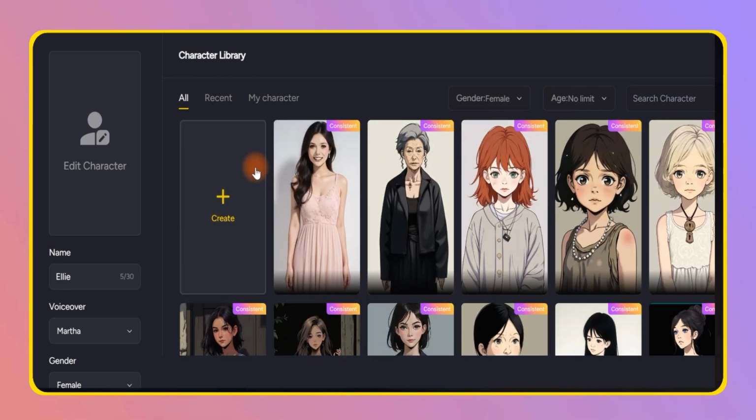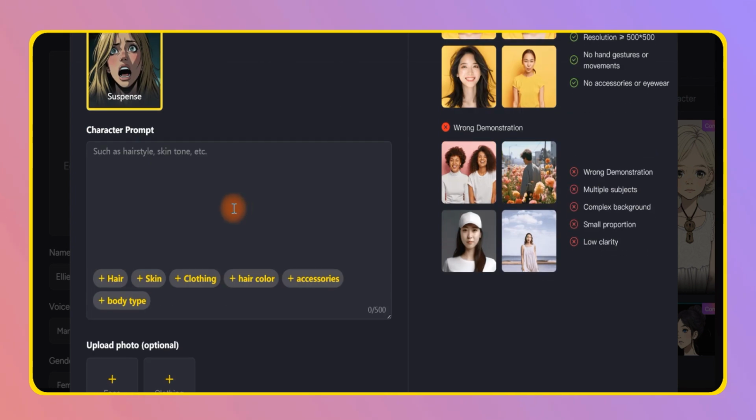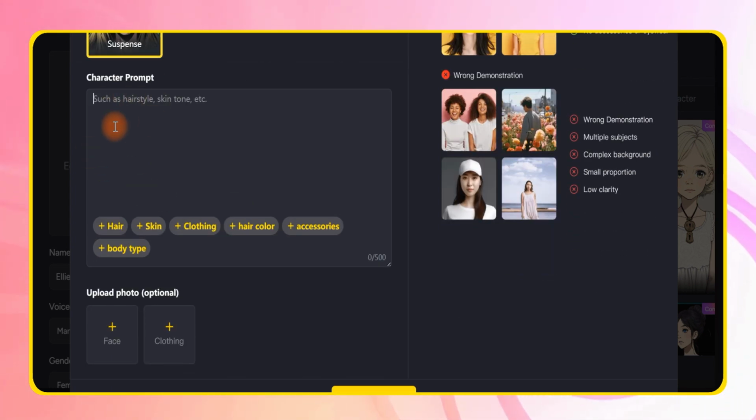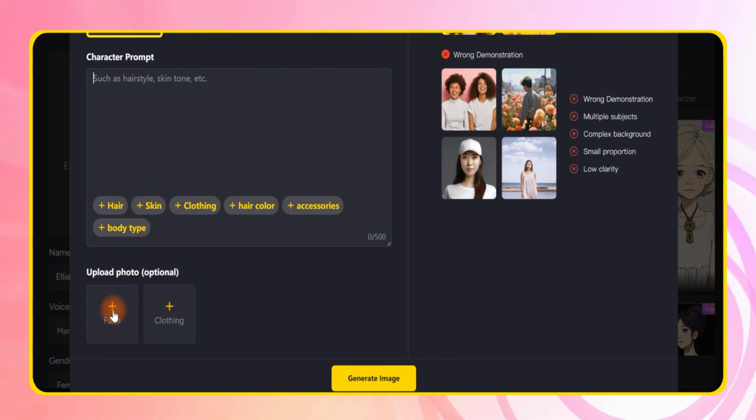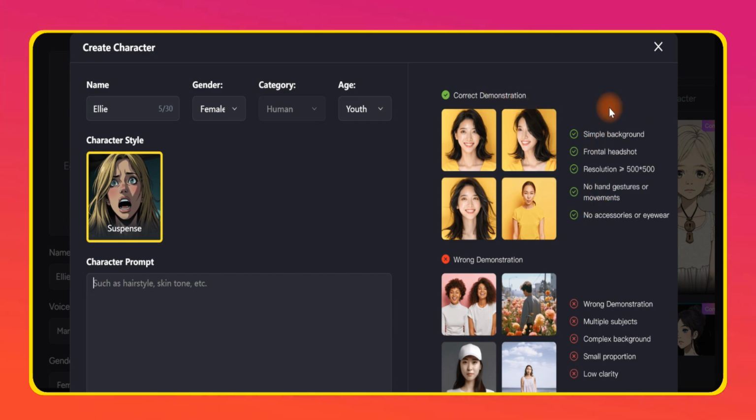But if you want to create your own, click on Create. And as you can see, the name, gender, category is already selected. And also you can type in your prompt here on how you want your character to look like. You can also add your own images for your character, and make your images follow these requirements. And when you're done, click on Generate Image.